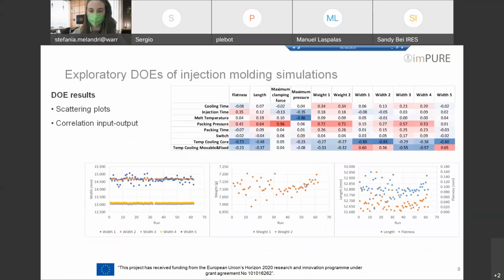Once we have these simulations done, we can extract the results from the simulations, and we can perform some initial analysis on the data. For example, we can see scatter plots where you can see the range of variation for the process conditions. We have chosen some ranges, and this provokes some ranges of variation of the different variables, like the width or the length of the part or the weight.